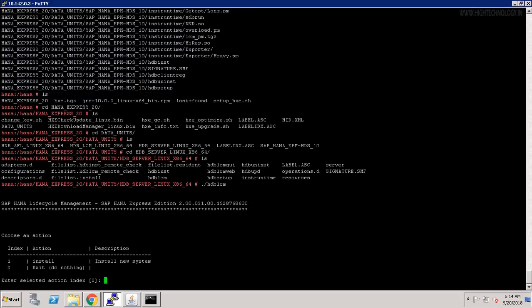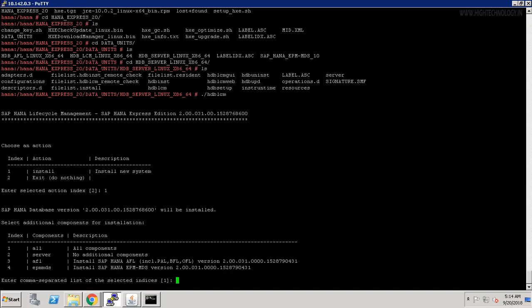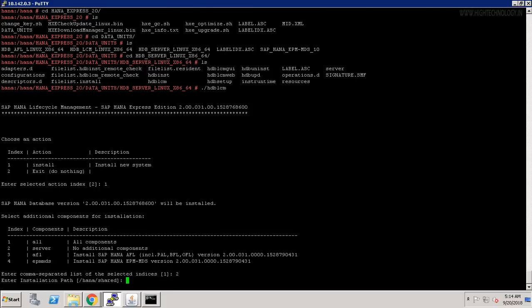and it will prompt us two options. One is install and second one is exit. So I'm choosing the first one, hit enter, and here it is asking whether you are going to install all the components or only the server. So here I'm just going to install only the server. So type 2 and hit enter.